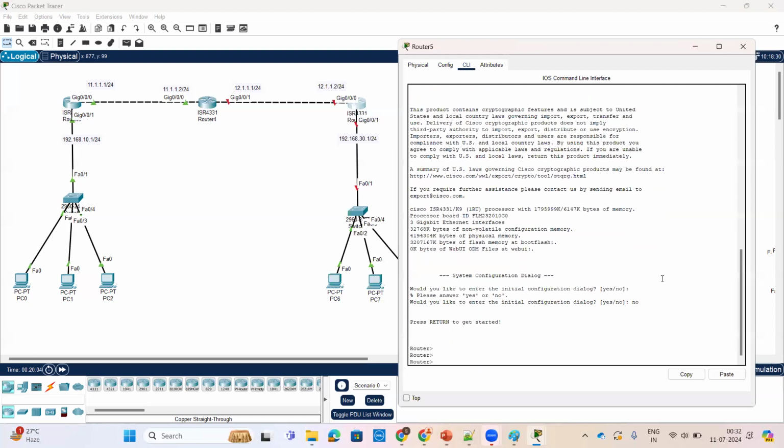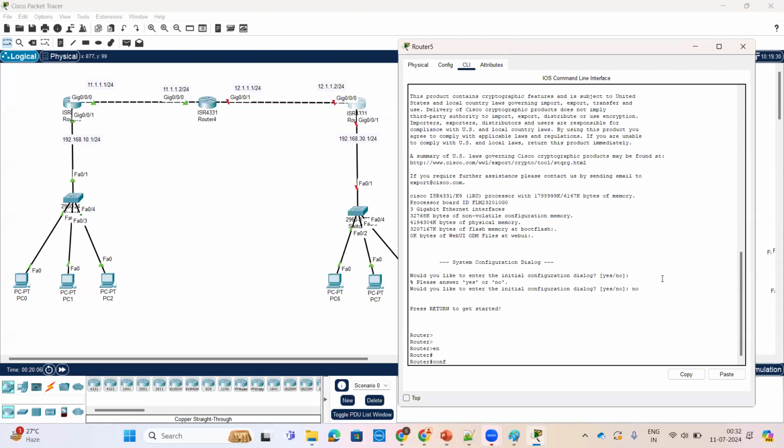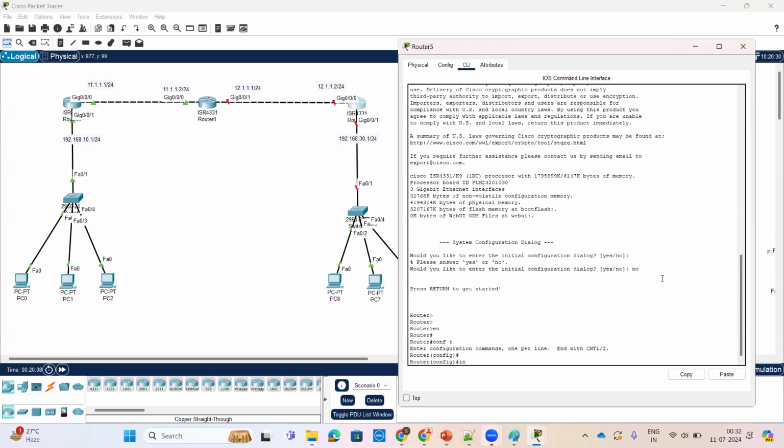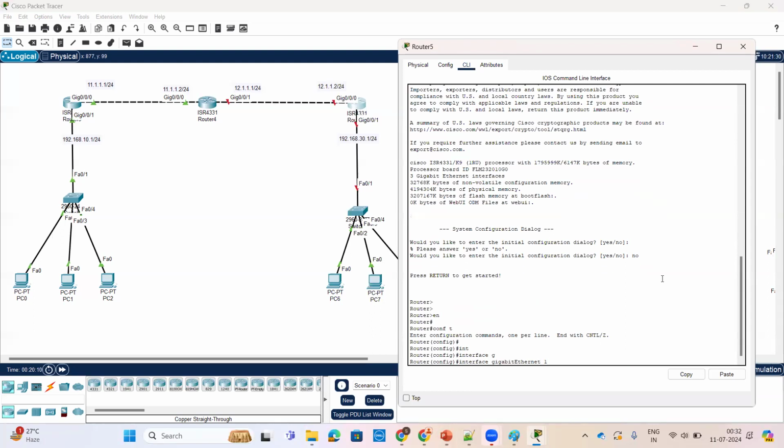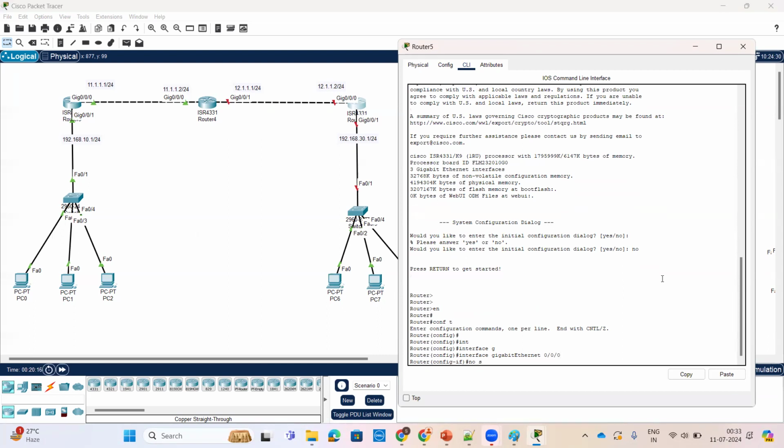No. Enable, config t, interface gigabit 0 by 0 by 0 and no shutdown.